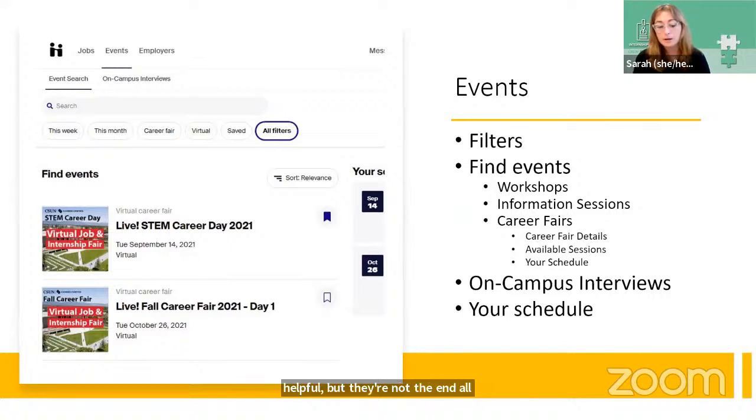So just remember that sometimes it can be helpful to remove filters and to look for other employment opportunities or events different than what the filters you have set.